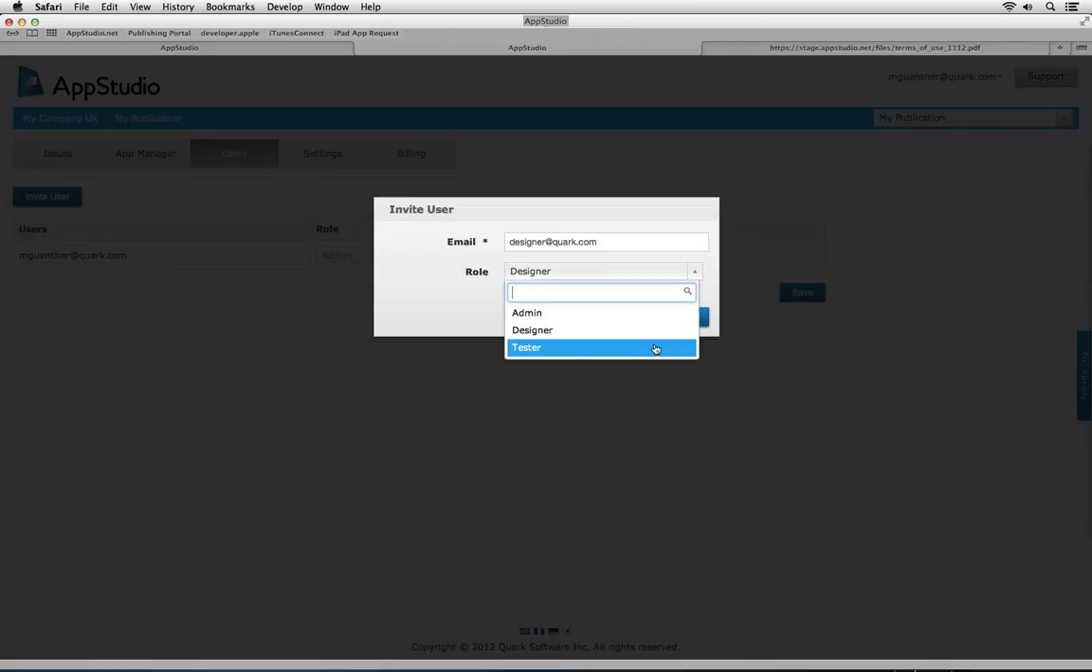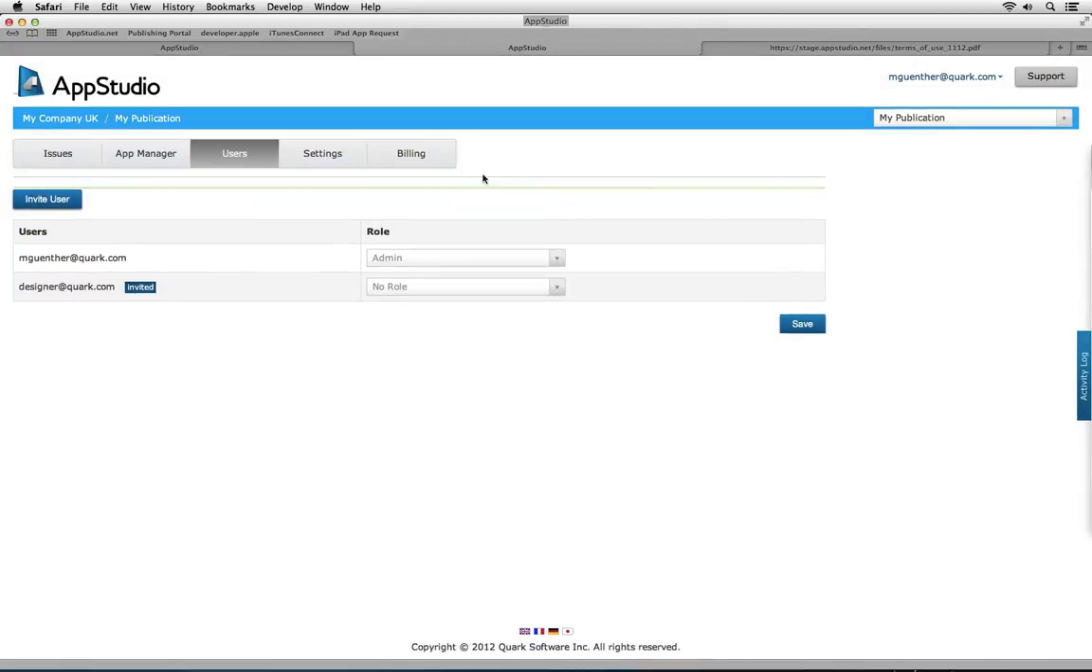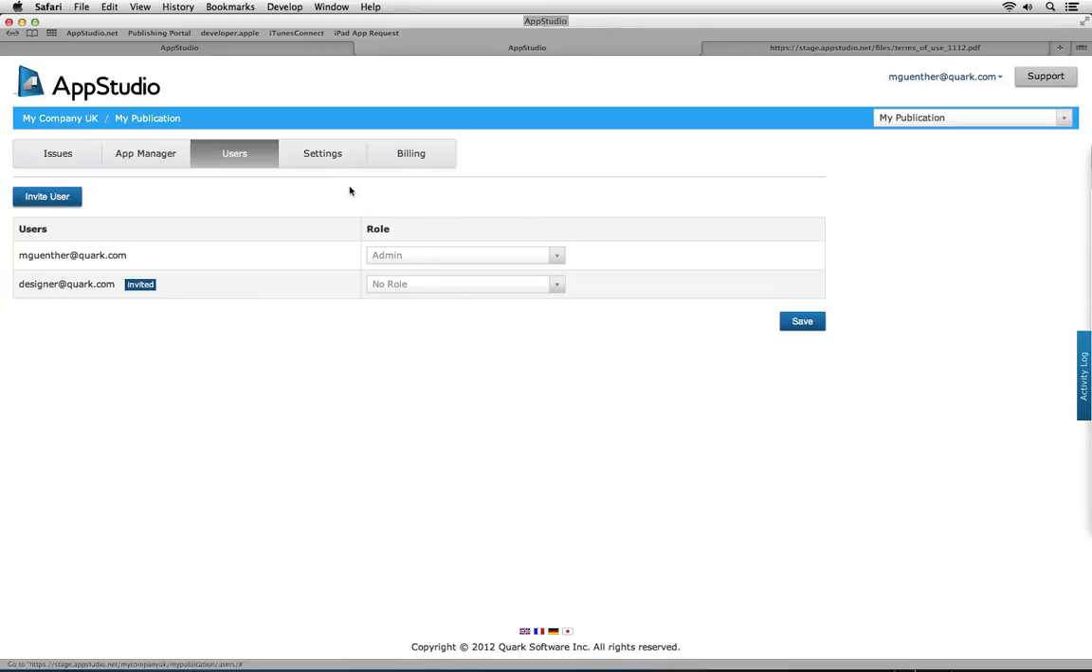It's also very nice that I can add testers here. Testers could be your customers. So if you want your customers to only be able to test and view content but not change content, this is how you set them up. So designer is invited. We need to wait until he accepts and then he can start designing.